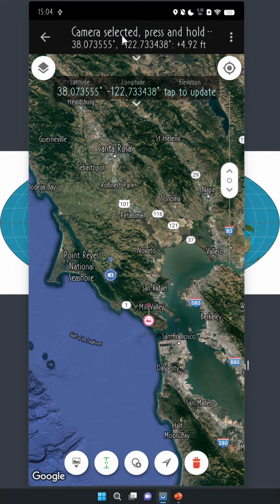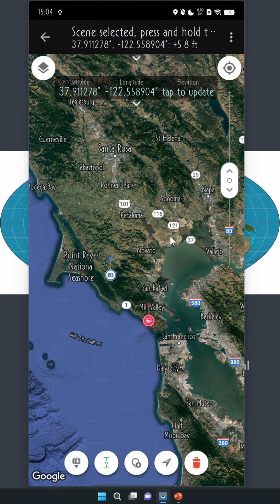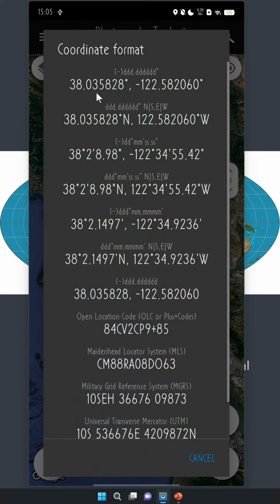If you select the scene pin, you'll see the scene coordinates on the title bar. You can tap here to see the different formats of the coordinates. Everything you see here refers to the same coordinate location, just in different formats. Like this one has N or W instead of using a negative number.